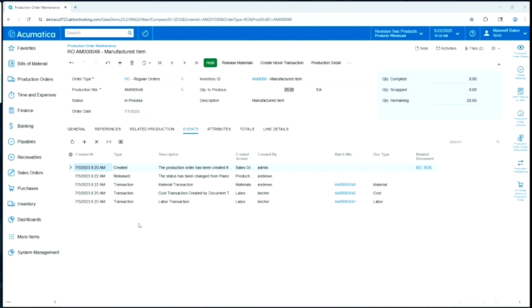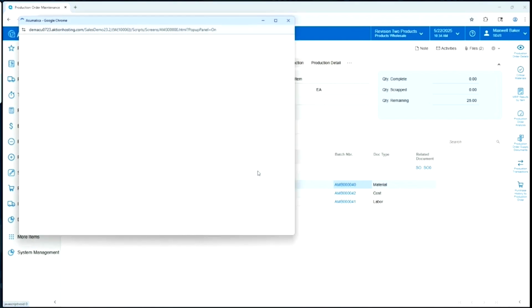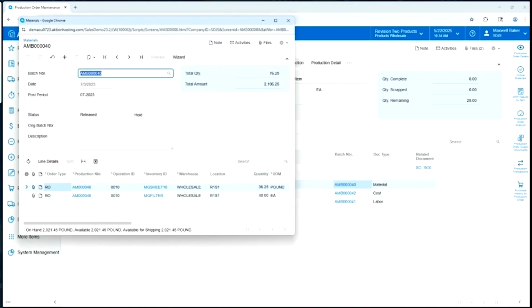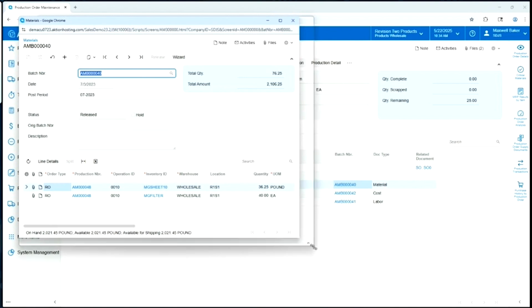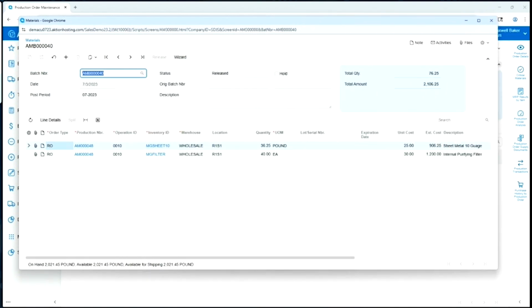Then we also have things like the labor transaction right here. And then we can also see that somebody printed the production order. And then materials, for example, we can see maybe this is like maybe you call this the traveler. And if we drill back into that information, here's the ticket. Again, ticket, traveler, whatever makes sense. So this was issued on operation number 10. You see that right here.